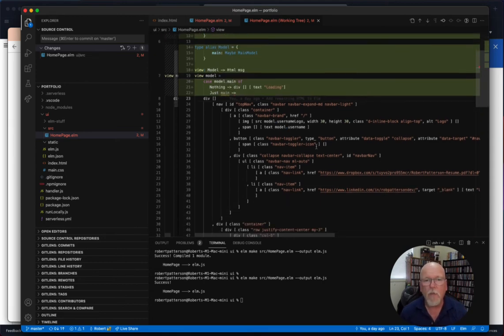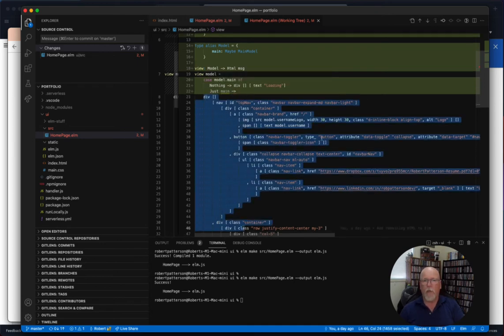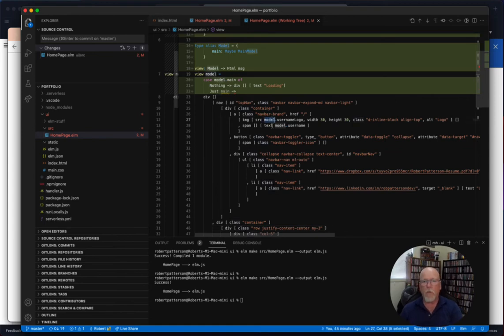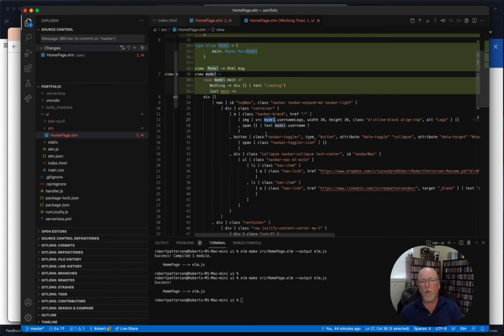Okay, so now we're evaluating all this stuff, and any place where we see model, actually we can now use model, but we can also use main now for this. So main.username.